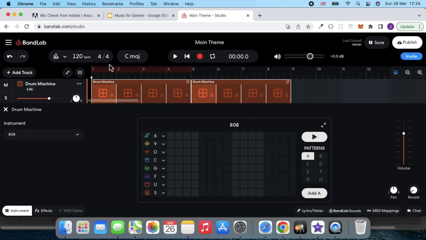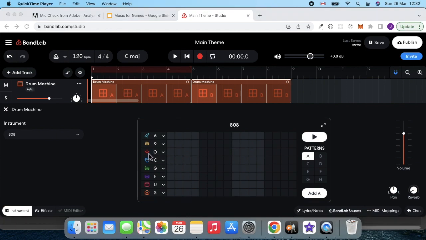If you look up here, you'll see we're in 4/4 time, and you'll remember from our theory section that means 4 beats to the bar, and a quarter note gets a beat. Our 4 beats are represented by these alternate grey and darker grey sections. What we'll do first is get our cymbal going. If you go over here, you'll see this red symbol of a cymbal, and that's the closed hi-hat.